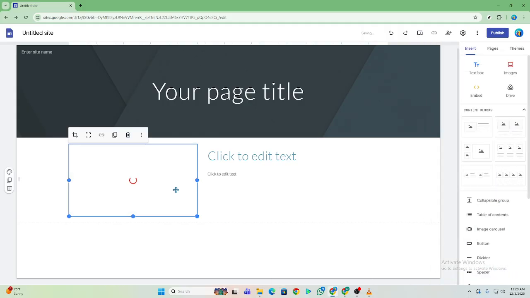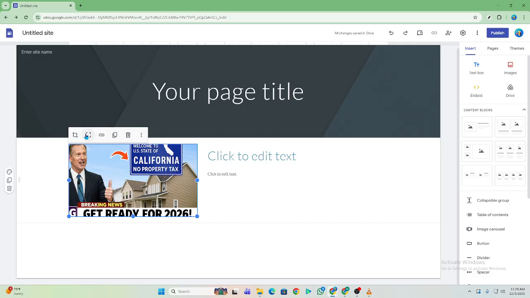You can adjust the image size, alignment, and position to fit your page layout. Just drag and resize it, so it looks perfect on your site.